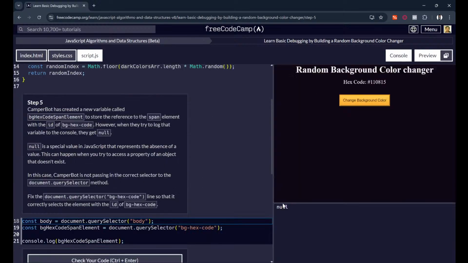Now we have some more errors. It says null. So Camperbot has created a new variable called bgHexCodeElement. Yes, we have created a new variable to store the reference to the span element with the ID of bg hex code. However, when they try to log that variable to the console, they get null.